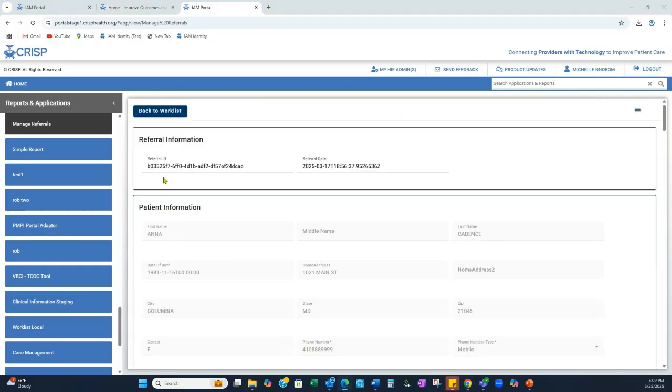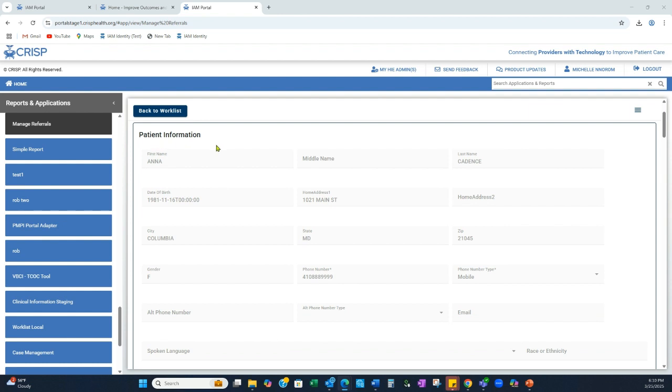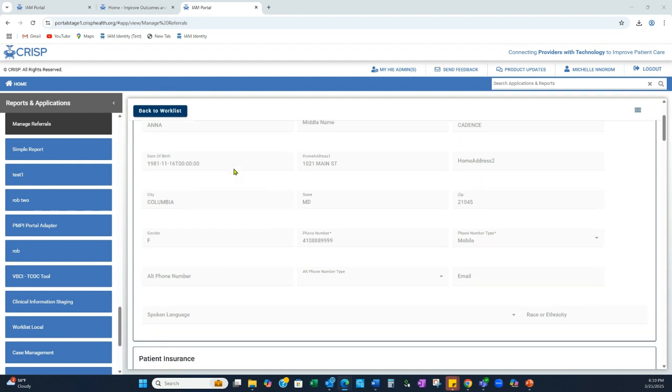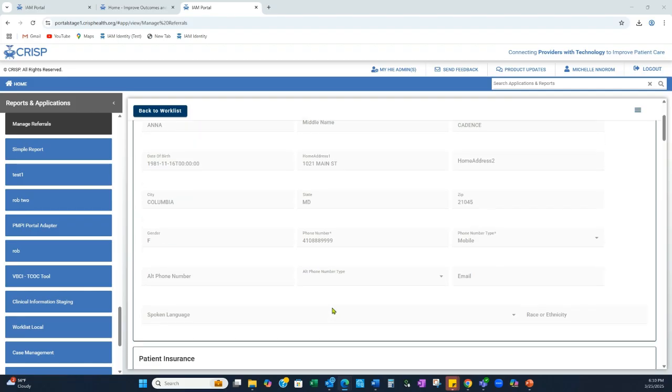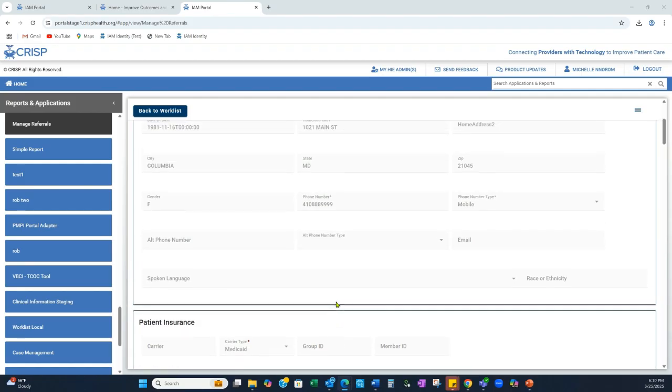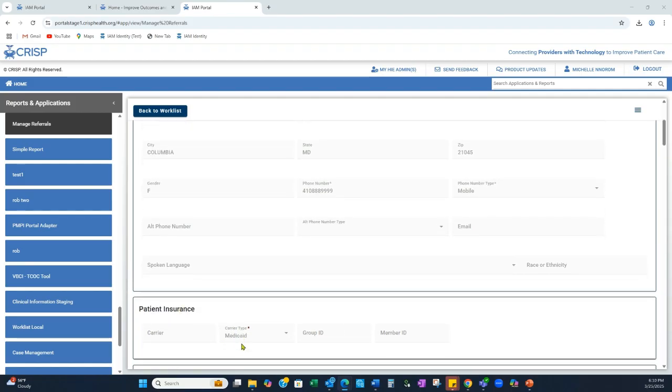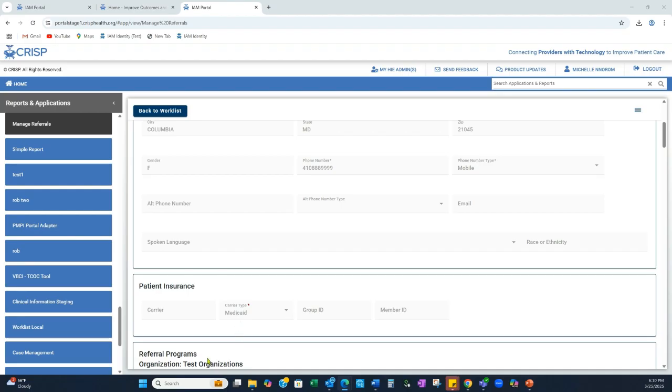So now that you can see, we're at the top of the referral. Within the referral, you're going to have the general referral information. You're going to have the referral ID here. That's the same ID that goes with the confirmation email that a referral was completed, as well as the referral date and time. You will then also have the general patient information here. This will all be grayed out because this was information that the ACCU team completed when they sent it to you. And then you'll also see this general patient insurance where they just chose Medicaid.